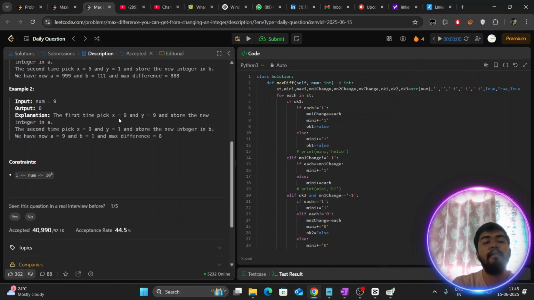For this example test case, you can select x as 9 and y as 9 so that it is always maximized, and store the new integer in a. On the second time, x equals 9 and y equals 1, so that b becomes minimized, and store the new integer in b. So now a is 9 and b is 1 and the max difference is 8.